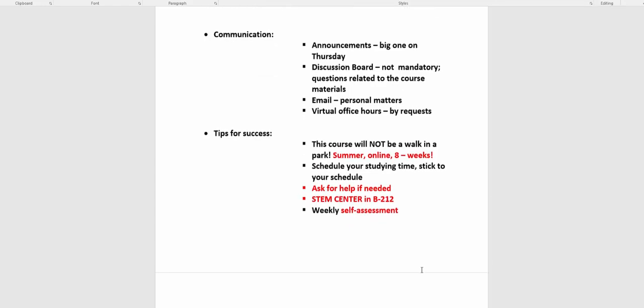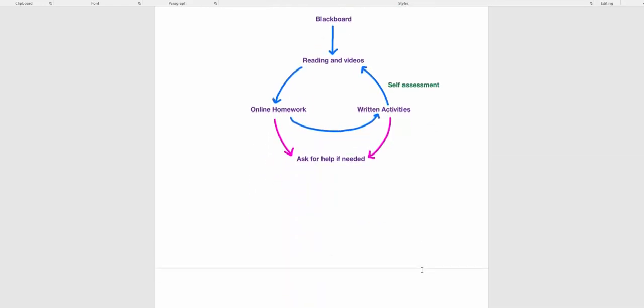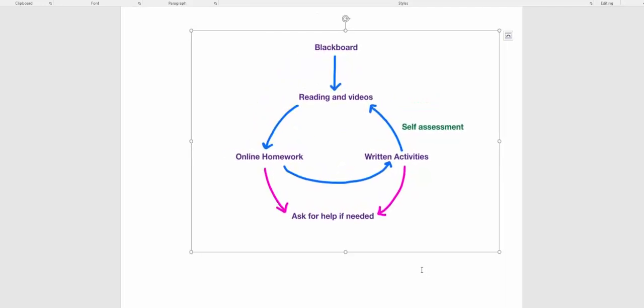So let me give you kind of a diagram of how your week should go. You start with Blackboard. You go through the Blackboard course site and you say, what do I need to do this week? Reading and videos. You can't get away from that. There has to be some reading. There has to be some watching of the videos. That's just part of the deal.